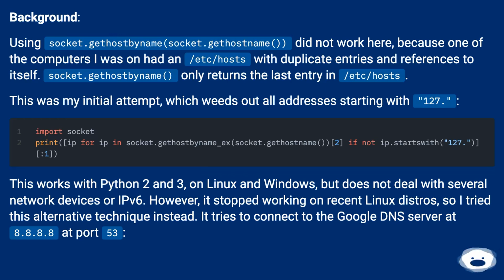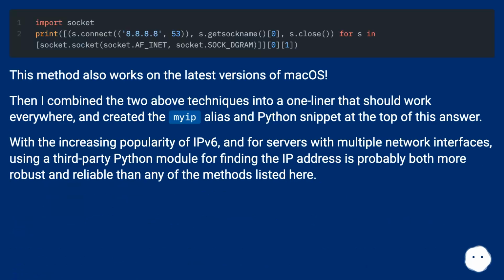This works with Python 2 and 3, on Linux and Windows, but does not deal with several network devices or IPv6. However, it stopped working on recent Linux distros, so I tried this alternative technique instead. It tries to connect to the Google DNS server at 8.8.8.8 at port 53. This method also works on the latest versions of macOS. Then I combined the two above techniques into a one-liner that should work everywhere, and created the myip alias and Python snippet at the top of this answer.